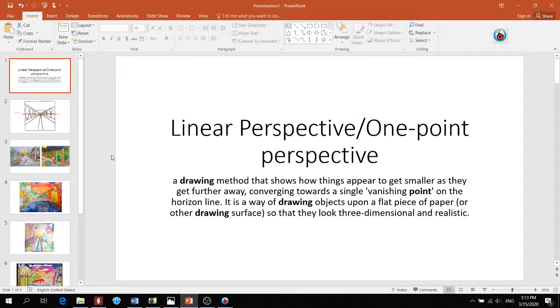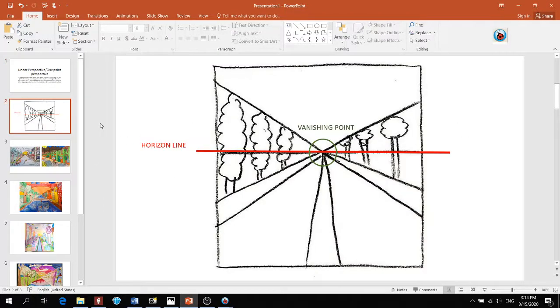First, the definition of a 1-point perspective is a drawing method that shows how things appear to get smaller as they get further away, converging, that means meeting, toward a single vanishing point on the horizon line. It is a way of drawing objects upon a flat piece of paper or other drawing surface so that they look three-dimensional and realistic.